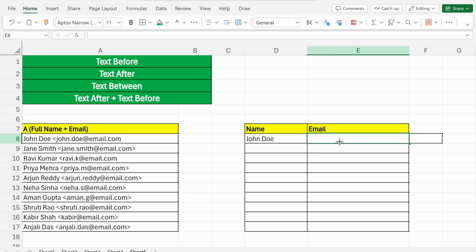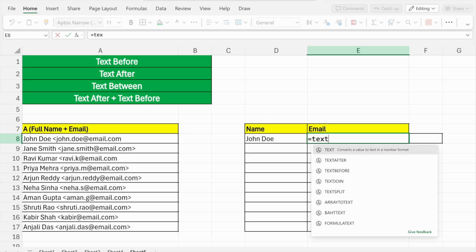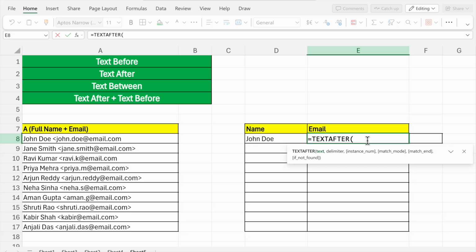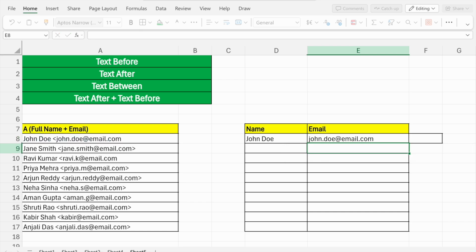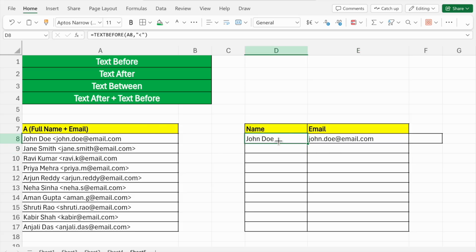Now I am going to extract the email. So how to do this? You have to enter TEXTAFTER. We are going to use the TEXTAFTER function. Now it will ask for text, so select the cell. Then again, I want to extract the text after this symbol, so inverted commas, the less than symbol, inverted commas, close bracket. So you will see the email. By using TEXTBEFORE the name has been separated, and by using TEXTAFTER the email has been separated.